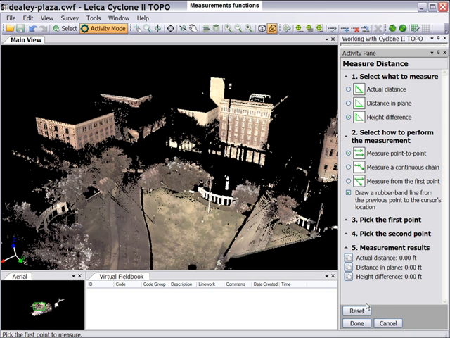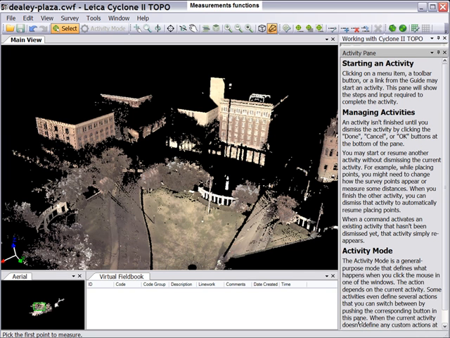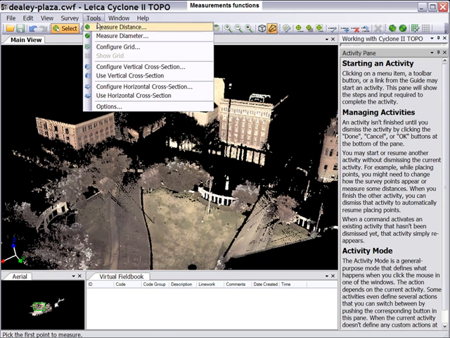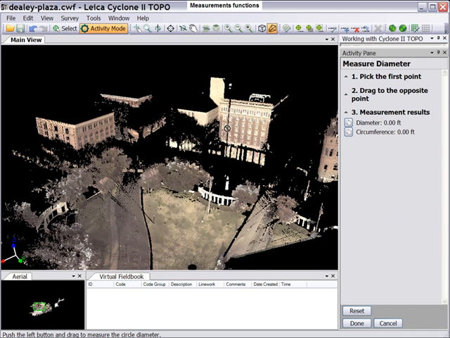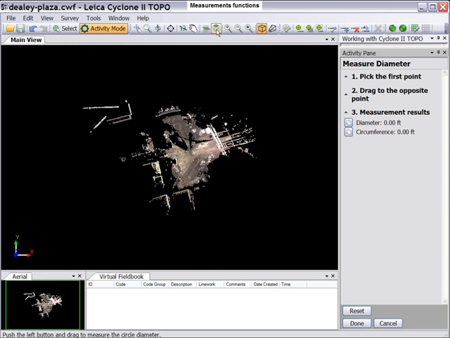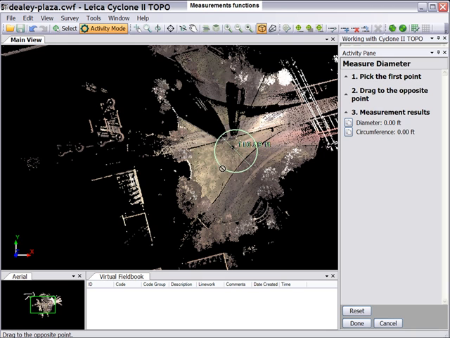So the next type of measurement, and we can close this activity pane, you don't have to, but we can close it, is measuring a diameter. This is a very simple tool, and you can see this cursor is saying it doesn't allow me to measure because I have to be in orthographic projection. So I'm going to switch to orthographic projection, and you can see here that it's drawing out a circle.